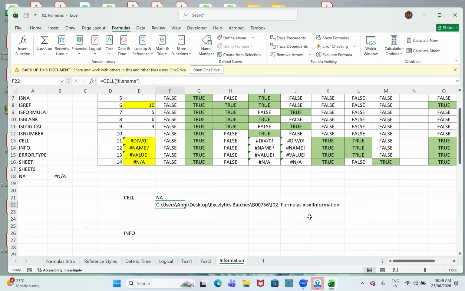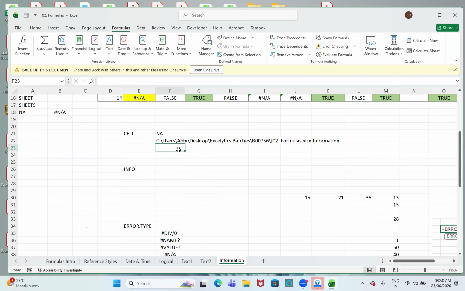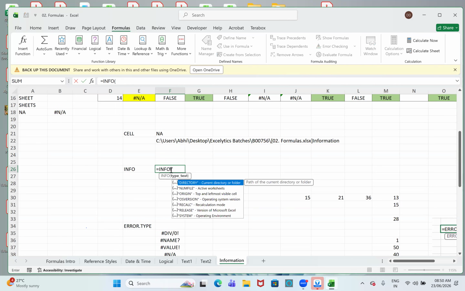Okay. Like this, you can use some information about the cell. For the remaining, equal to cell of, this is the information: row number, width, prefix, parenthesis, all this information. Info is a function, directory, first information.